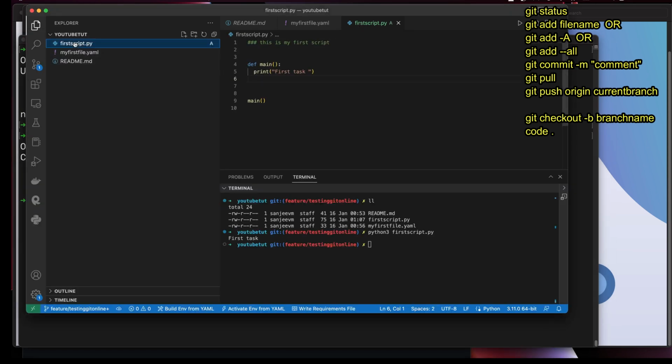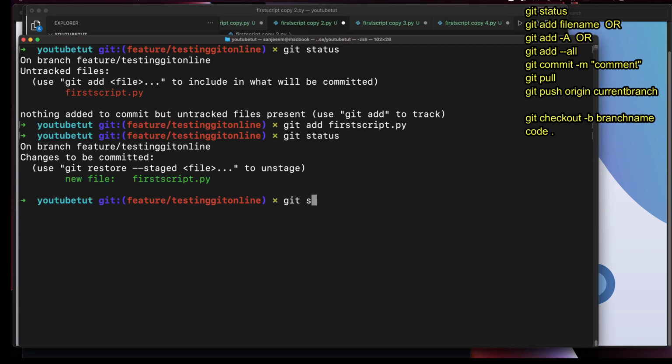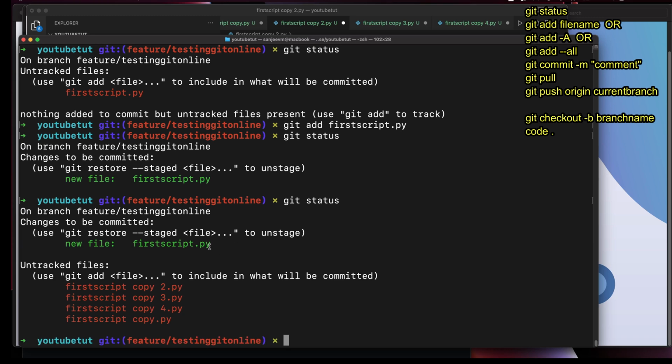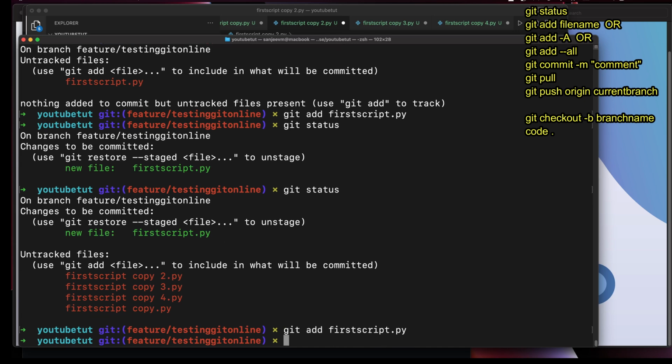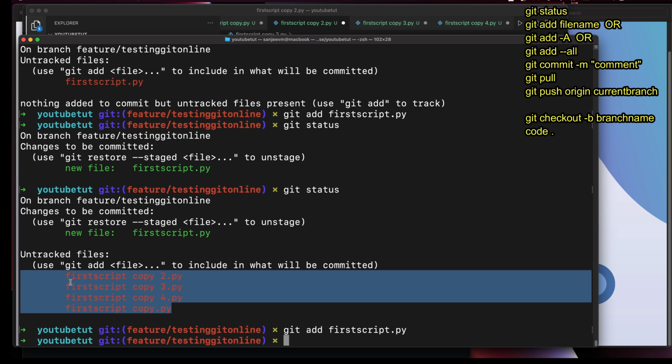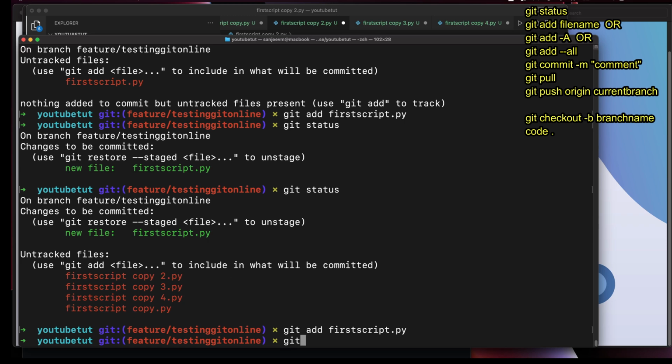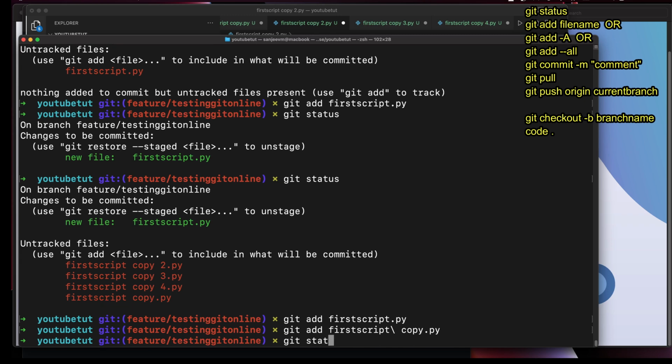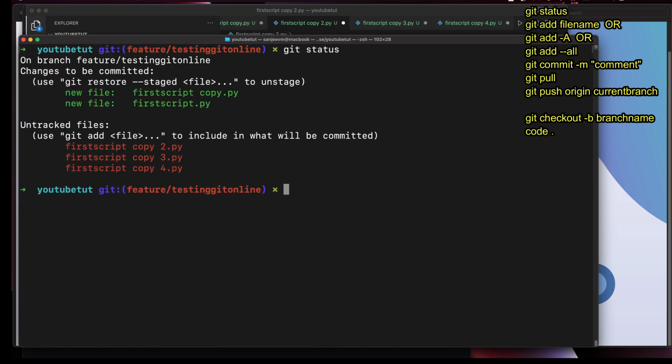Let's assume you got multiple files here, multiple copies. Now if you go here, you'll see the first thing has already been added because I added it manually. This is the command that I did. Now imagine you just got four files. That's fine. You can do it one by one, like git add first copy py, git status. That's totally fine.